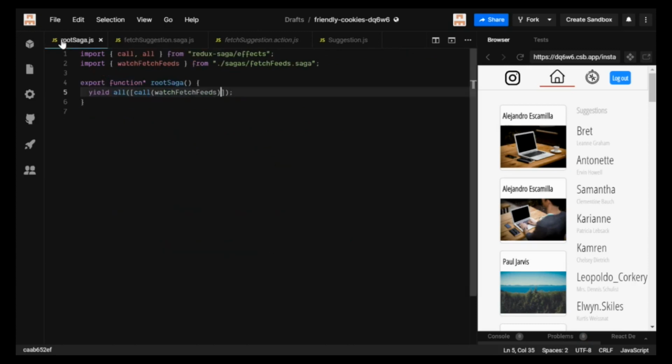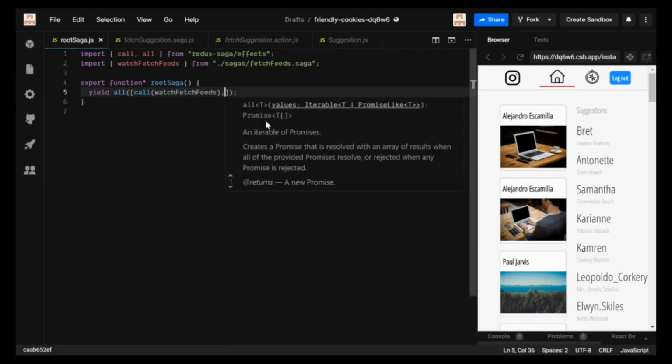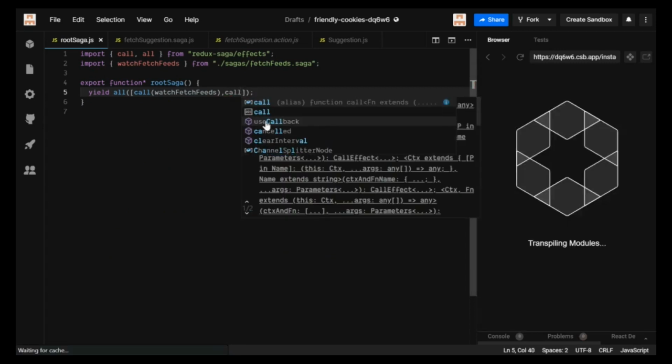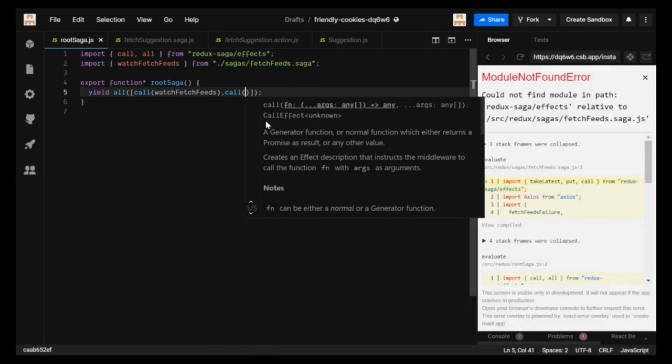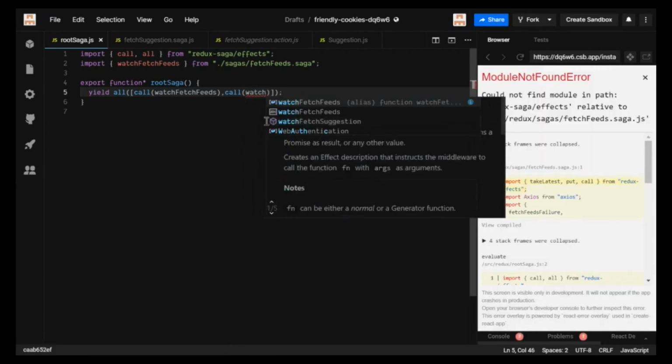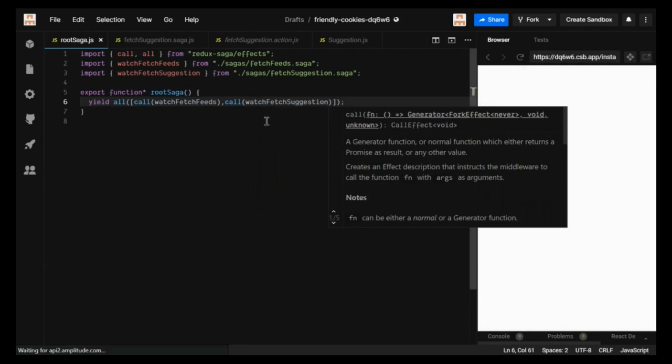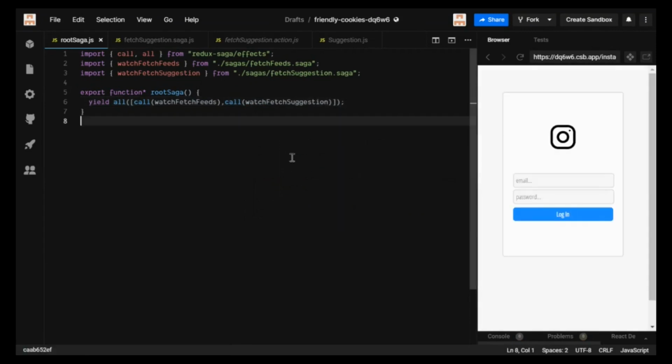Now go to your root saga.js, and in here we need to provide the watcher function that you have exported from this fetch suggestion.saga. Now in here what I have provided is watch fetch suggestion. Yeah, this is what we need. I'm just going to save it, yeah, it's been saved.